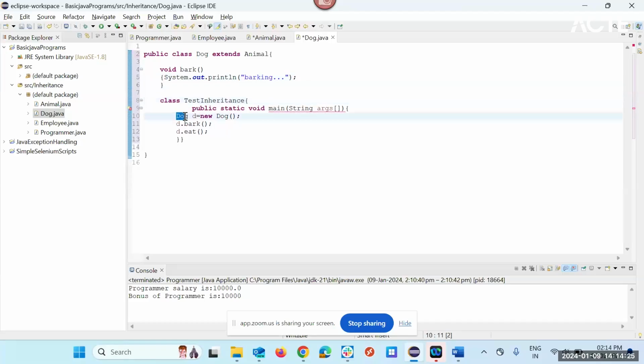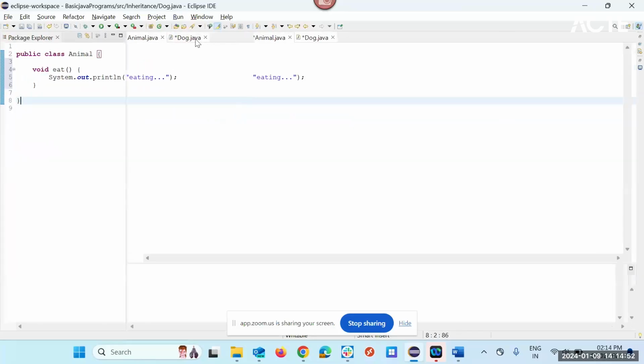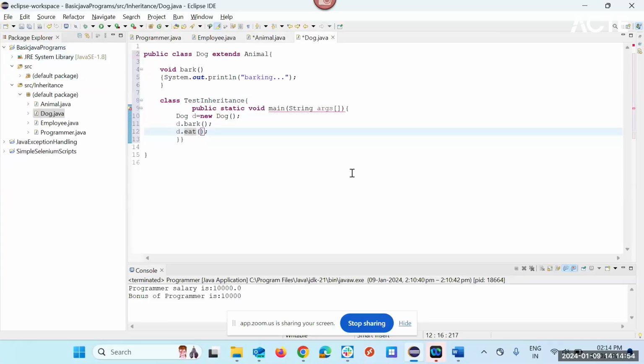So we are using Dog. This is a Dog class, and we are creating an object of Dog. What is the bark method? It is barking, and it will print this. Again, a dog can also eat, so this functionality we are taking from Animal. It has to print eating, same as salary, like what we used before. It's the same thing.